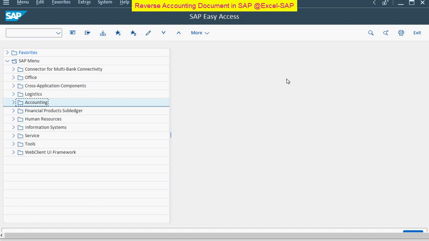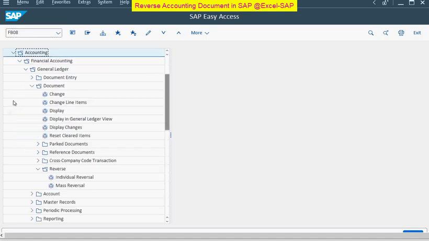Here in this tutorial, we will see how to post a reversal document in SAP. So to reverse an accounting document, you have to use transaction code FB08, or else you can go through the SAP path here: go to Accounting, then Financial Accounting, General Ledger, then go to Document. Here click on Reverse and then click on Individual Reversal.